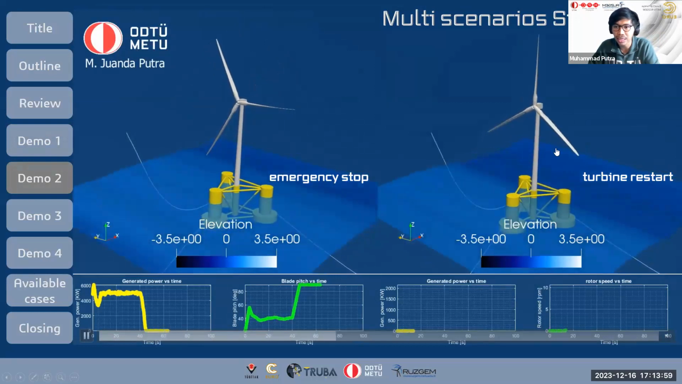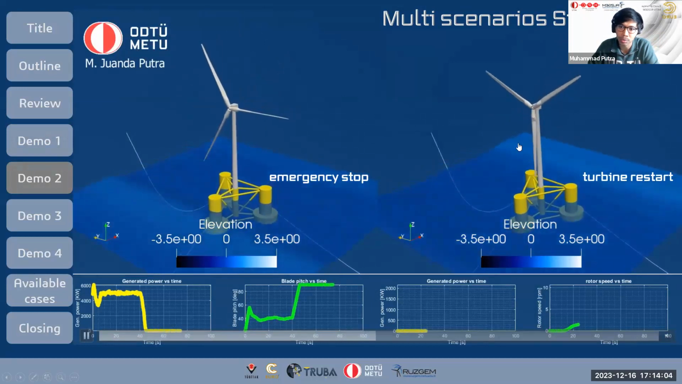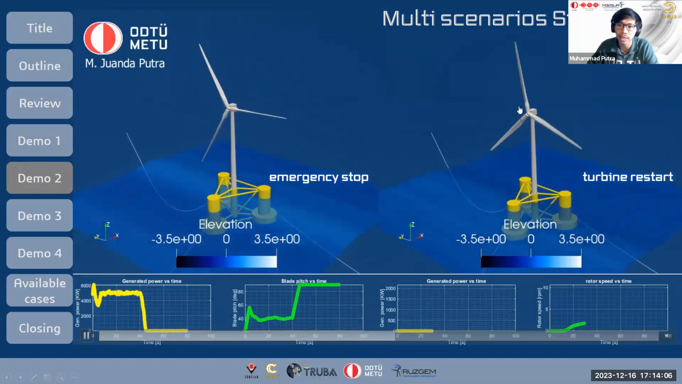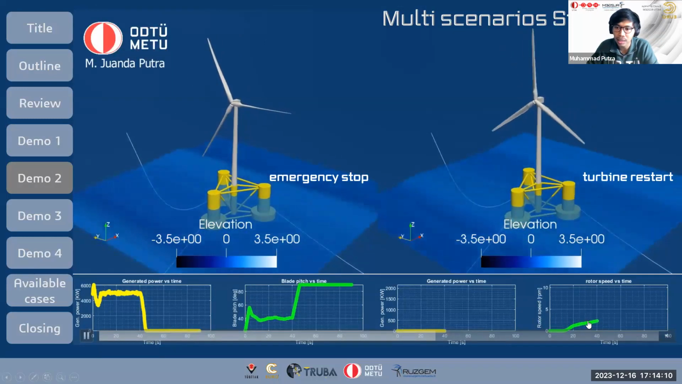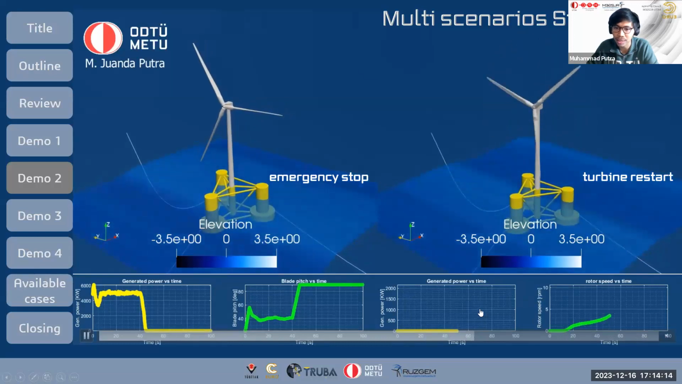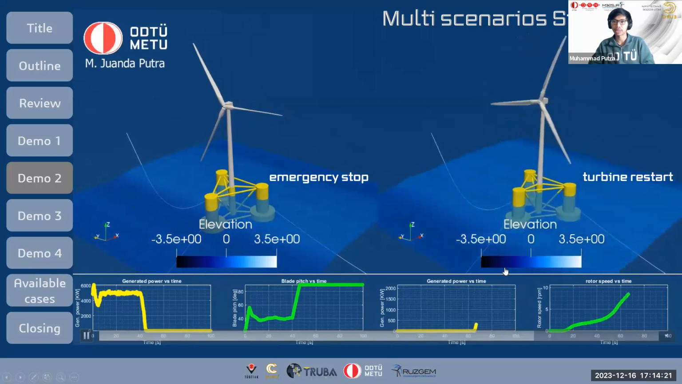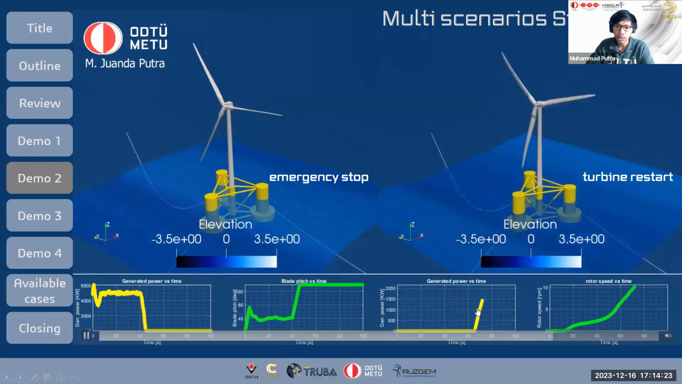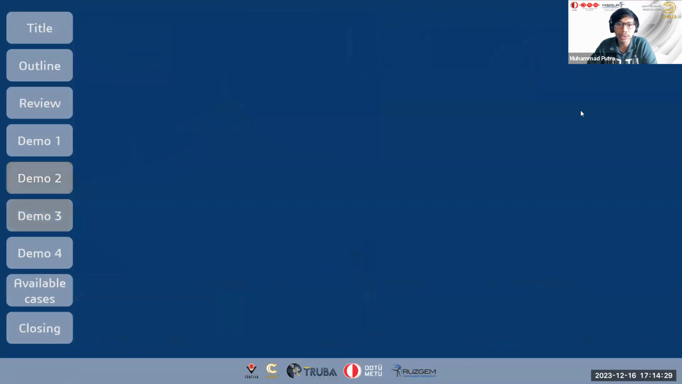On the other hand, I simulate a turbine restart. So it is from a resting position and I try to rotate the turbine. After 10 seconds, we can see the rotor has already been spinning, but still no positive power generated. After the turbine reaches some optimum point, then it starts to generate positive power. As you can see now, the power is climbing. Okay, so let's move on.